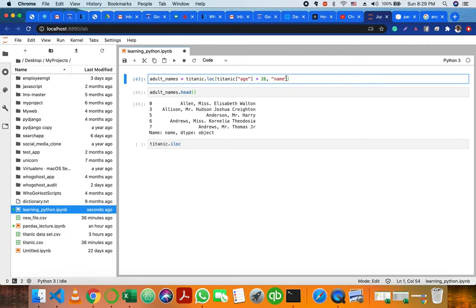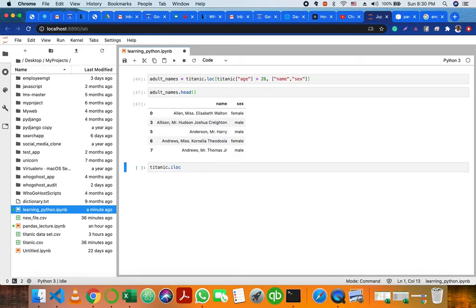Let's try this. I don't know if it's working. I've never tried it anyway, but that's where you learn. You always try new things. Let's try it. I think it should work. Let's call this sex. Let's say we want two things. Would it work? Oh, really? It works. Okay, see what this is. This loc, you can use it to pull more than one piece of information.